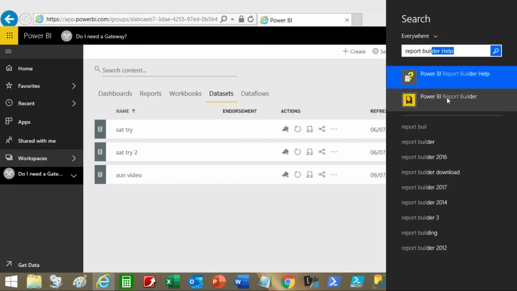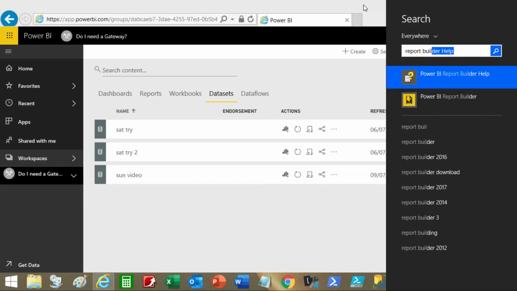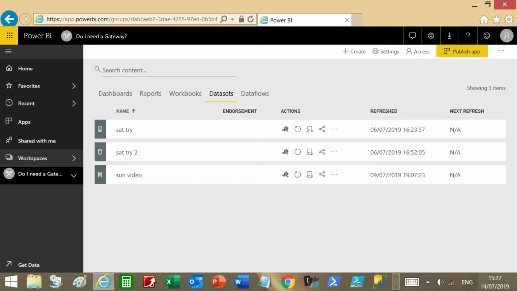So that's the second one here. So I'm just going to right click and pin that to the taskbar. So this is it down here now.